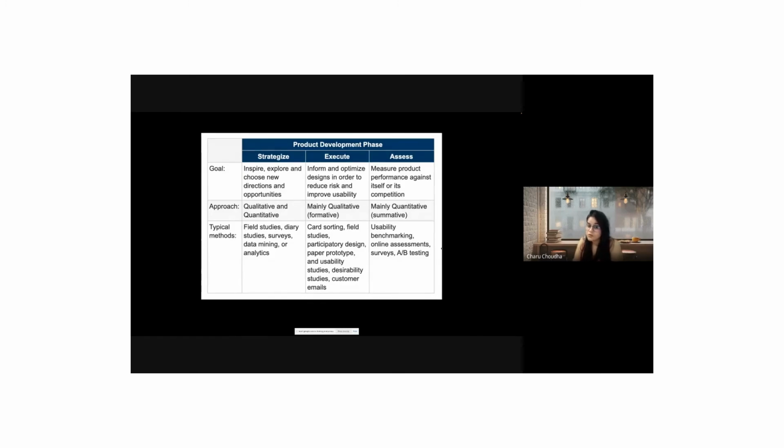In the assessing space, you could do usability benchmarking, where you show users a few versions and ask them to rate, so that you have a clear measurement of how usable your product is. You could do things like A/B testing, where you show multiple prototypes or designs and ask them to compare. So these are some of the methods. But if you're interested, please go ahead and read more about it. Everything is there on the internet these days.